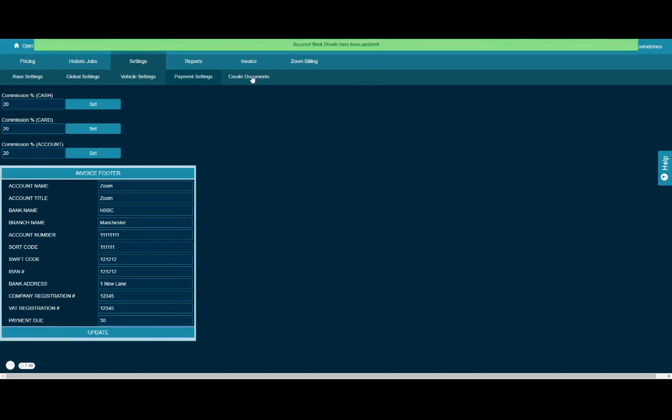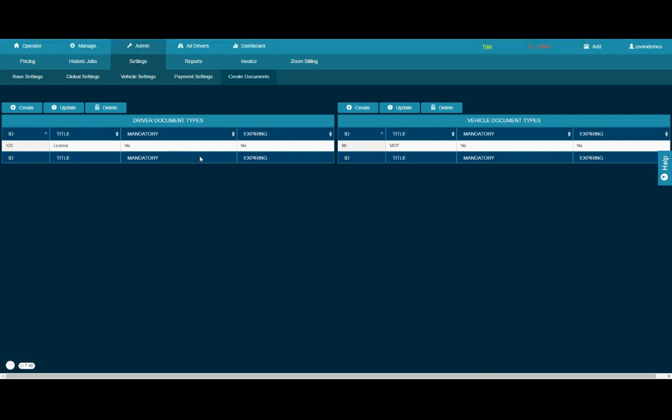Next, we have Create Documents. These are custom documents allowing you freedom to run your business how you want. When you create documents on this page, the document types will be shown on the Manage Drivers page and on your driver's apps. They, or you, can then upload documents to the system.